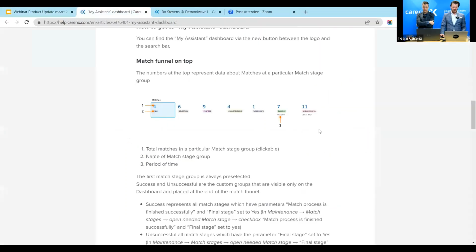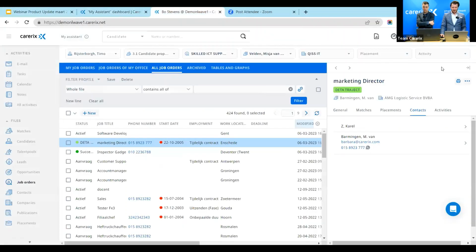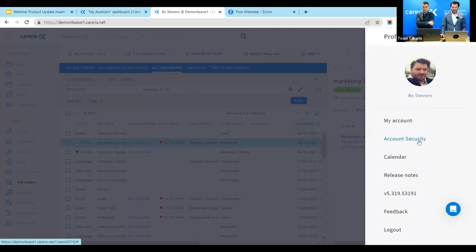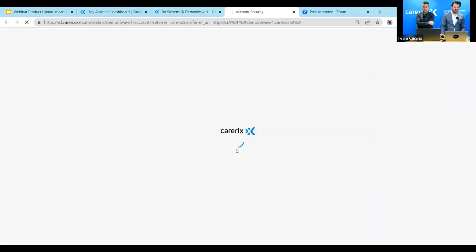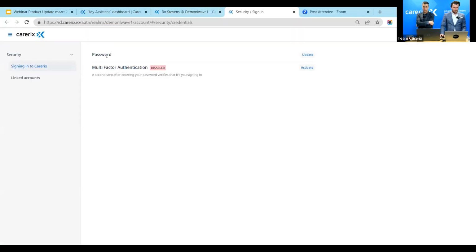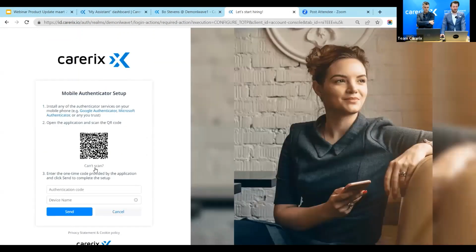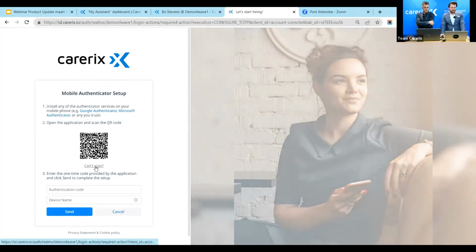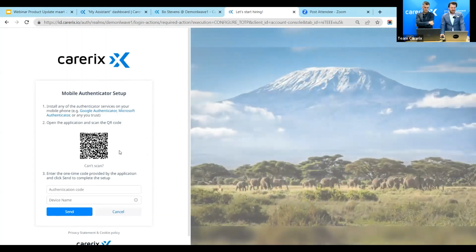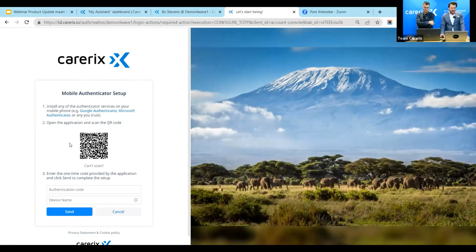The setup of MFA within the application is in a new menu that we call the account security. That's also the place where the user will have to change his password if he likes to. And here you can add the MFA. So you click on activate and you're being directed to this page where you scan the QR code with your Authenticator app to link your account to your Authenticator app.